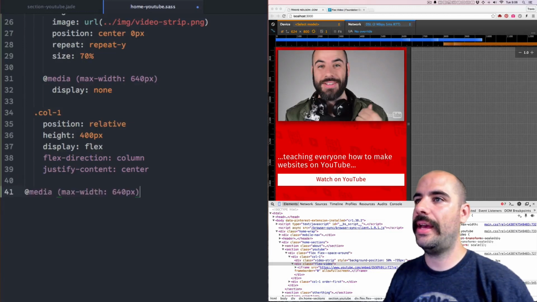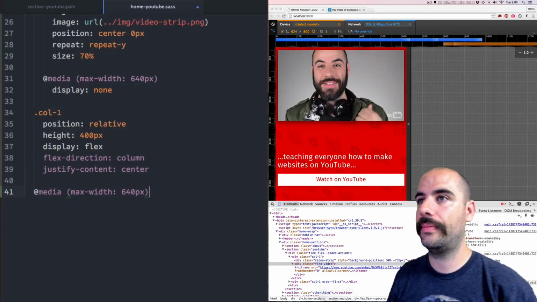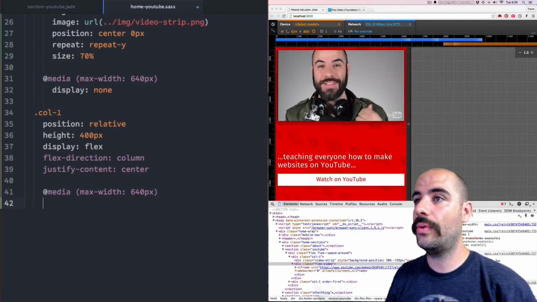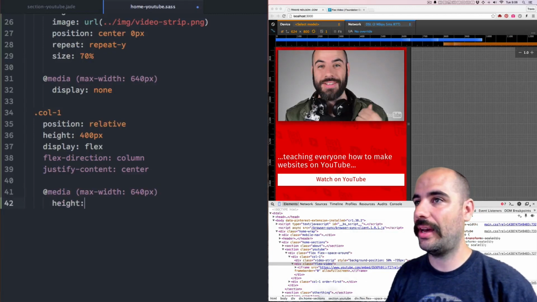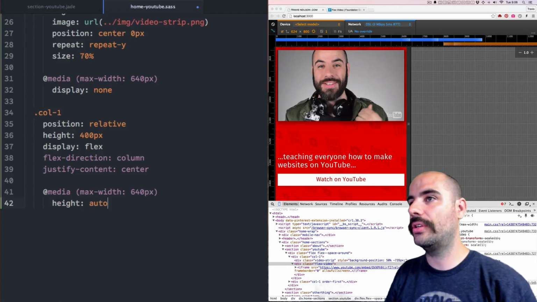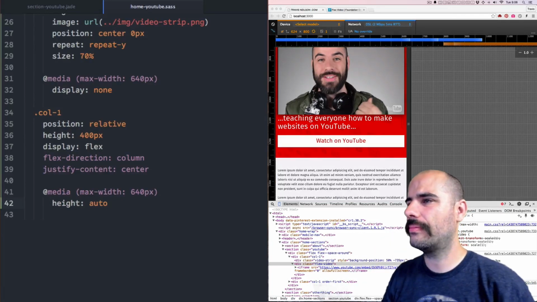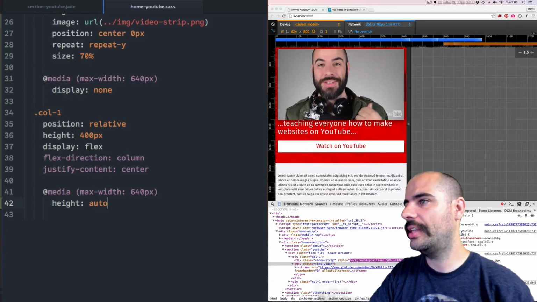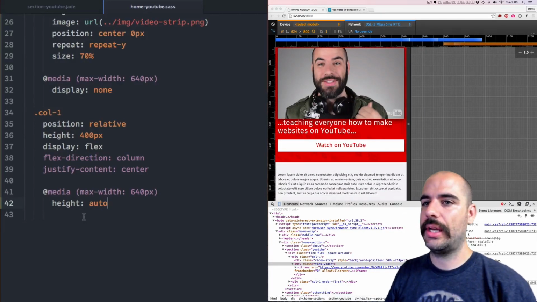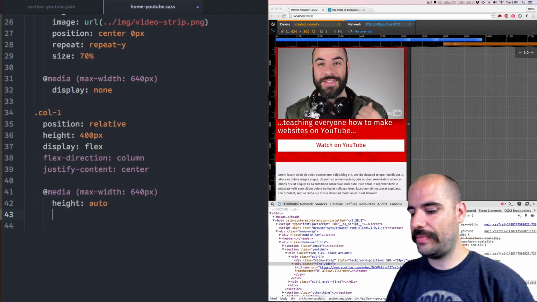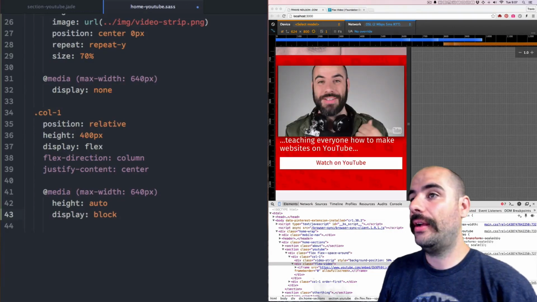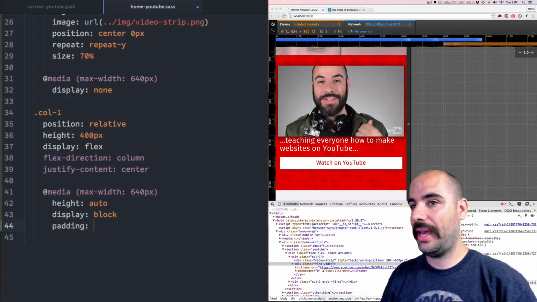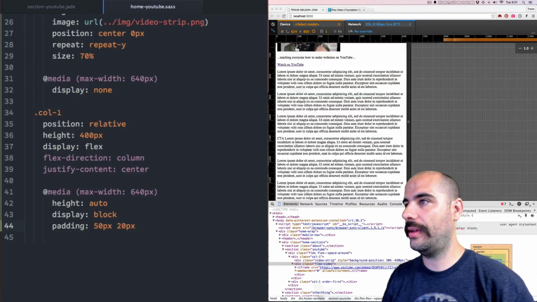And say when we're at this size, we can take away that huge mandatory height, and then just let the natural borders kind of handle things. In fact, let's also make the display block. And so we can add some chunky padding there, 50 and 20.